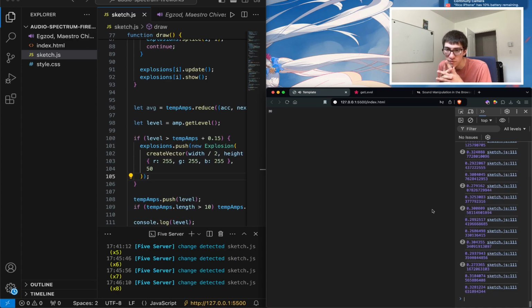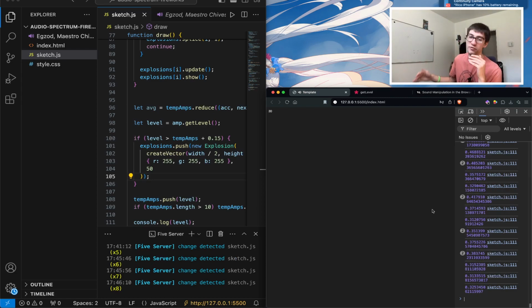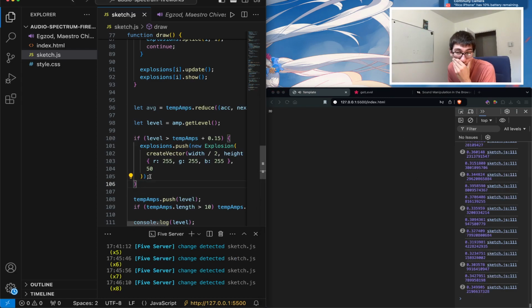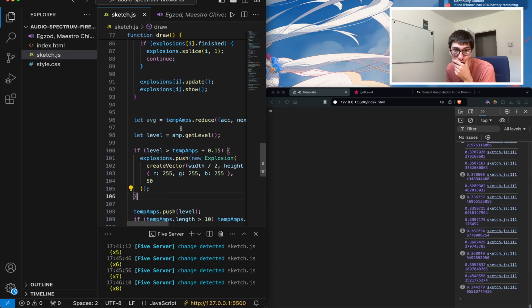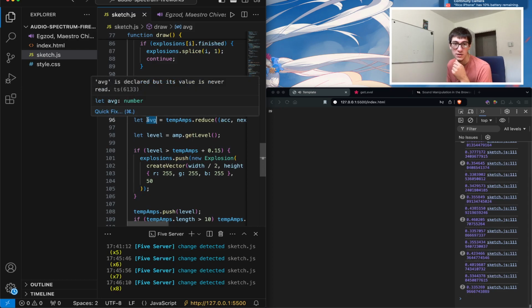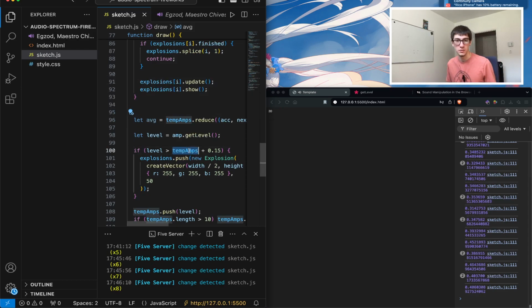Maybe 0.15 is too much. That's what I'm thinking right now, because it seems we're not seeing anything. Or maybe my average is too big, right? 10 maybe too big of a gap between the current one and the prior ones, right? Let me do, wait, I'm not using the average. Oh, duh.